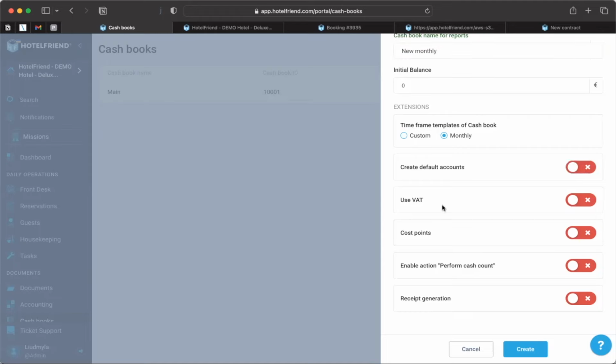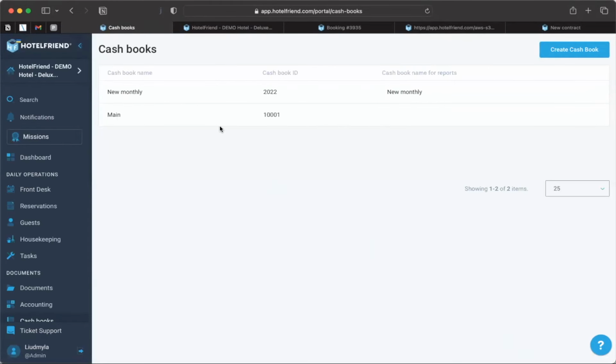We can just use this one or switch it off. In the same way, we can select if we want to use VATs in this Cashbook or not. If we have multiple points where we're selling our services, for example, and we want to use cost points, we can also toggle this option. So maybe for now, to see everything, I'll just enable everything here, and we'll see how it works. Now we created our Cashbook.